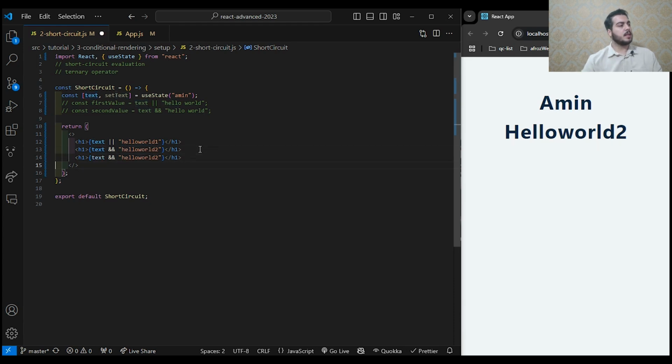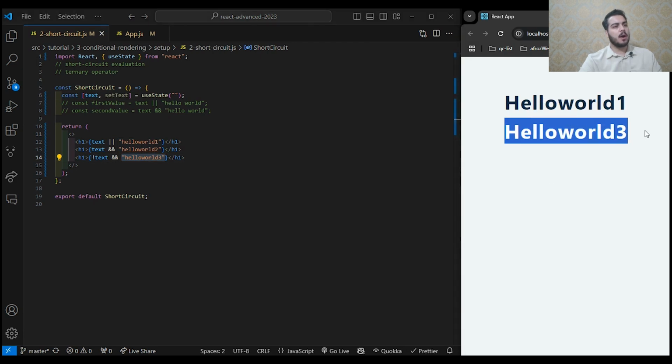I want to add another line, the opposite of the and operator, using this, and change it to hello world 3. And as you can see, if I change it to false and it says if it's false, you should show this hello world 3 on our screen.